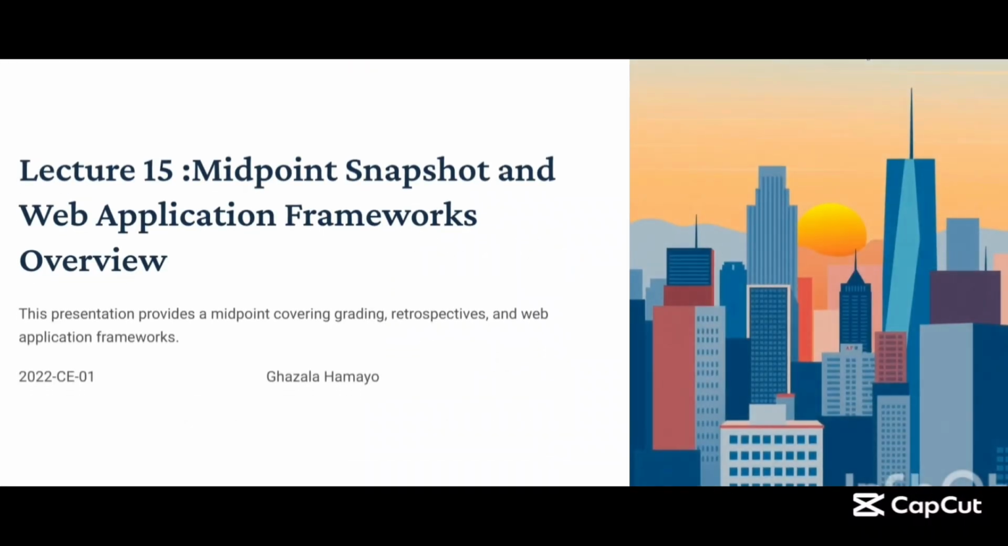In this presentation, we are going to explain the midpoint and mostly focus on our retrospective and web application framework. Now we will move on to the next slide where we start our more concepts.